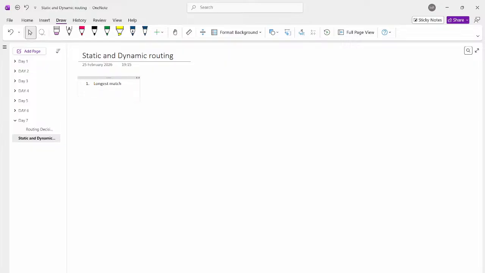Then the second decision would be the lowest AD value. The third decision would be protocol metrics. So what does the longest match generally mean? One minute.